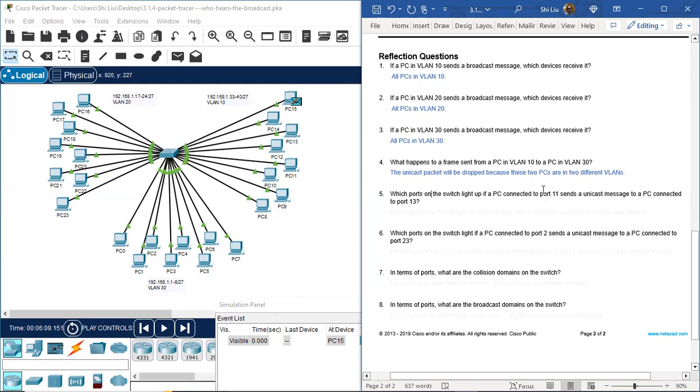So in other words, the two ports that are connected to these two PCs should be in the same VLAN as well. If these two ports are in the same VLAN, the PCs can communicate and the ports will light up. If they are not in the same VLAN, the port lights will be down. So let's check if these two ports, port 11 and 13, are in the same VLAN.